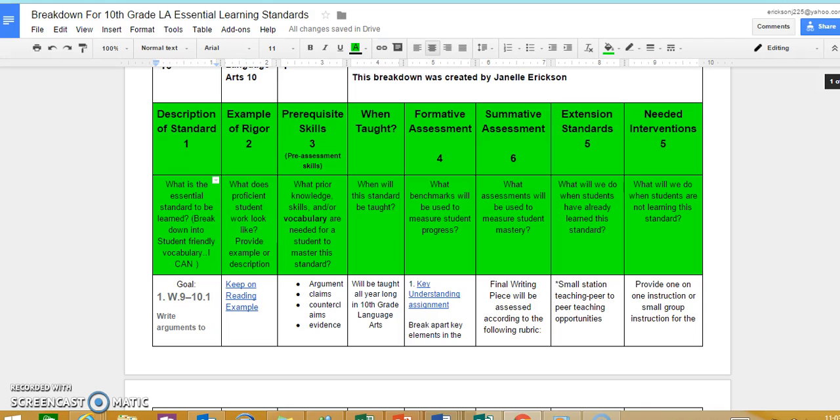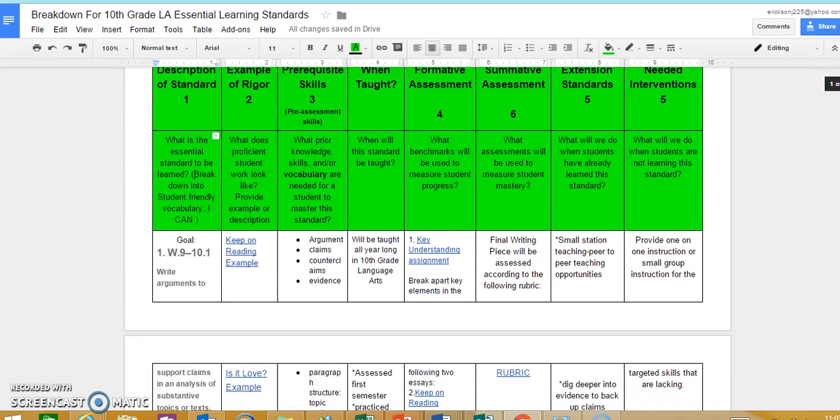Okay, then what my thought process goes to is I jump from formative assessments over to extension standards and needed interventions. Well, that's because my formative assessment data will guide my extensions and my needed interventions. And so that's why I jumped over summative assessments. This data over here is going to tell me, okay, what should I do for these kids that are not getting this? Well, I just brainstormed things that I could do, different types of interventions that I could provide, different types of extensions that I could provide.